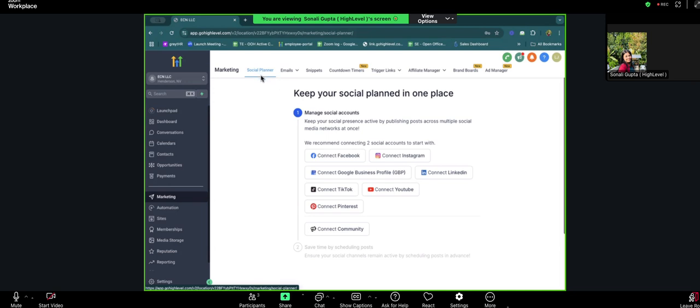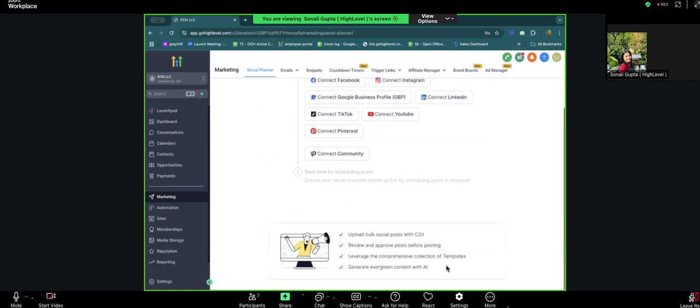So basically, Social Planner is for managing your social media. Once you connect everything, it will give you a social planner. It is also going to give you an AI option for content creation. You can do bulk social posts on all the platforms at once. You can schedule the posts. You will have templates for your social media. So if we have content, we can schedule it going out in the future at certain times.